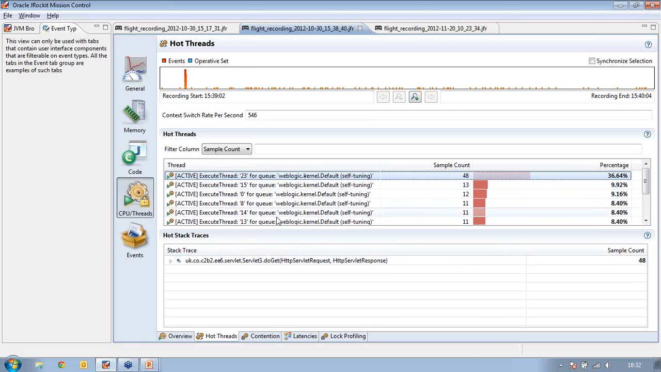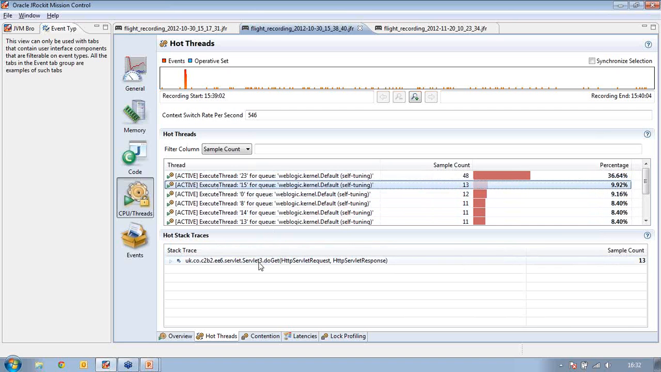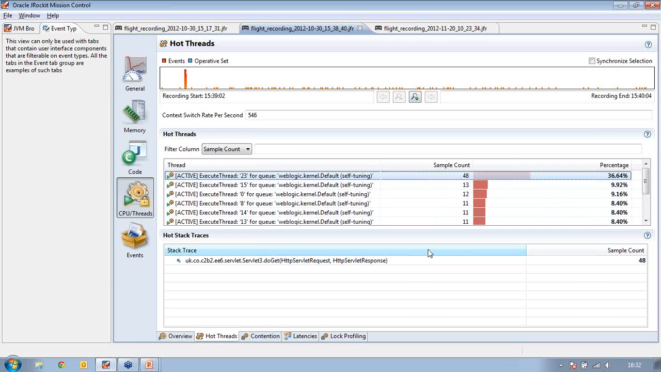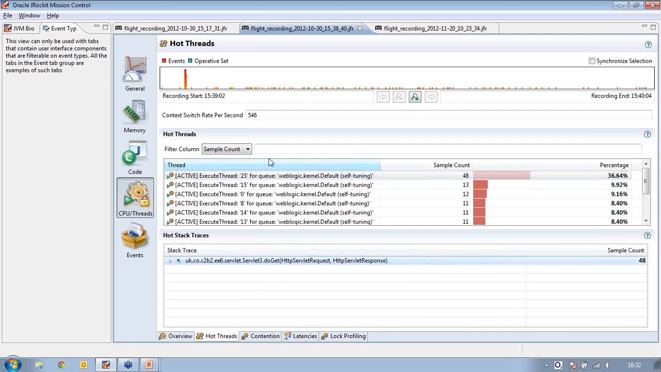All of these are referring to servlet 3. Now we can see there's a high sample count and a very high percentage for just 48. So this is using up an awful lot of our CPU, and it's almost certain that it's where we should be looking at this stage. It's absolutely our best candidate for the culprit.